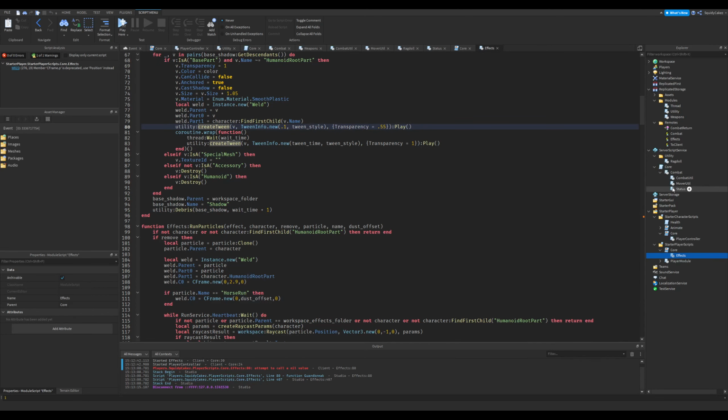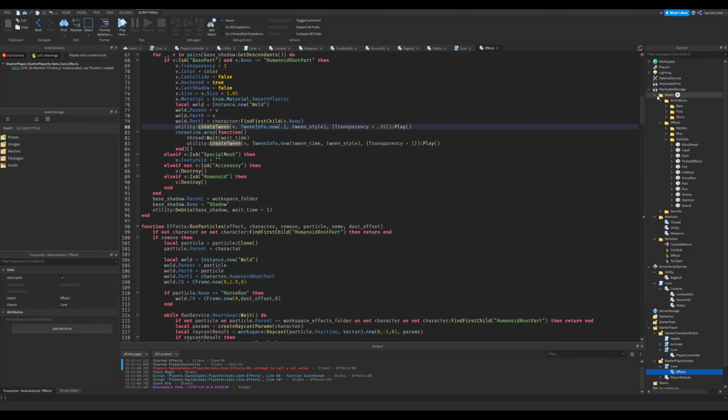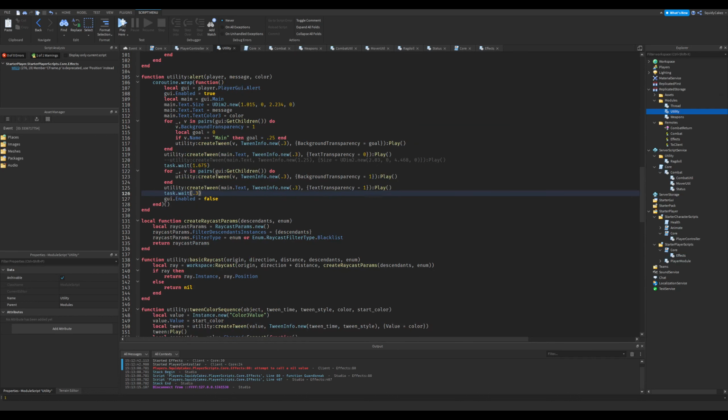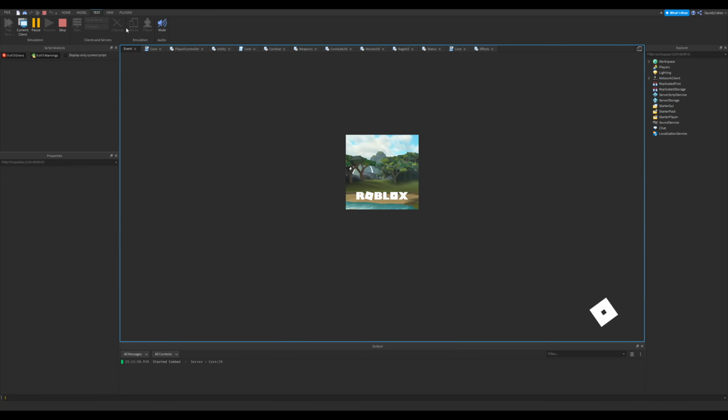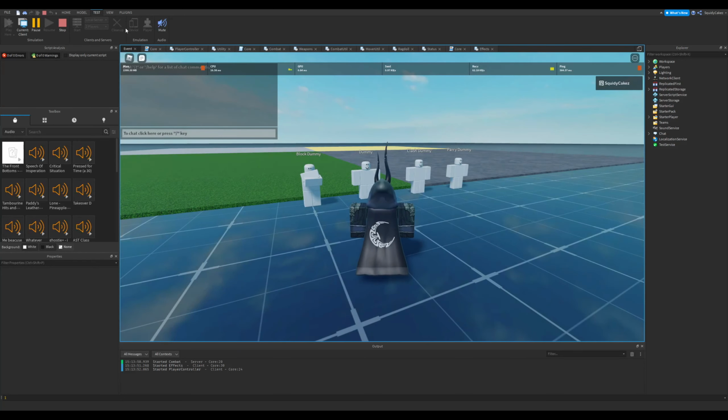We'll create tween. Let me re-add that real quick. Let's see here. And why we have this create tween function is I like more control over stuff in my games, like I said earlier. You don't have to do that. You can just do what we did earlier for the field of view, which is a regular tween.